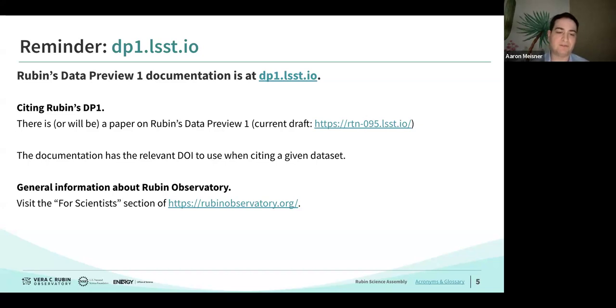Then more generally, for information about Rubin Observatory geared towards scientists, there's the For Scientists section of rubinobservatory.org, which is great to check out if you are interested.